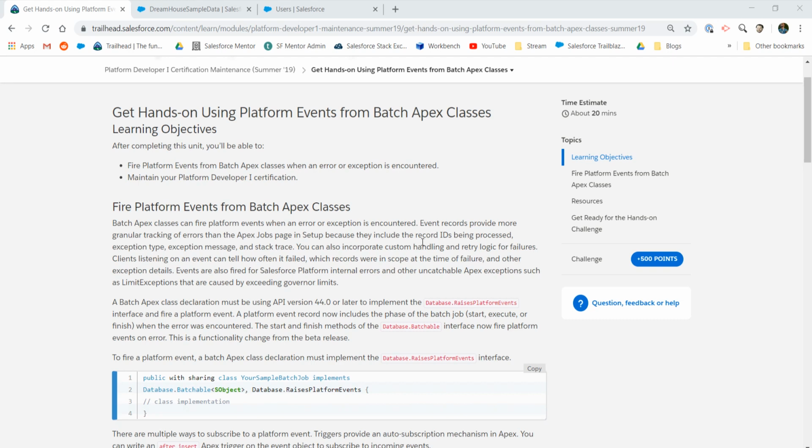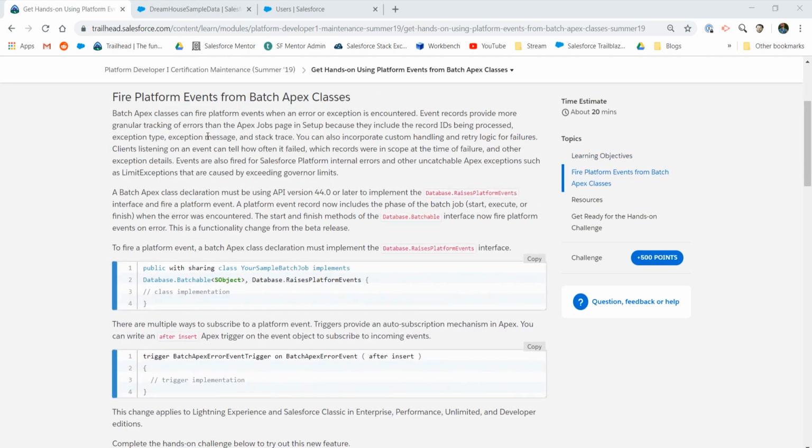This one is really cool, using a new feature of platform events to understand when certain things happen on your batch records. You can run custom handling logic to retry failed records, and it just all around gives you better control of your batch classes. So how do we get this done?